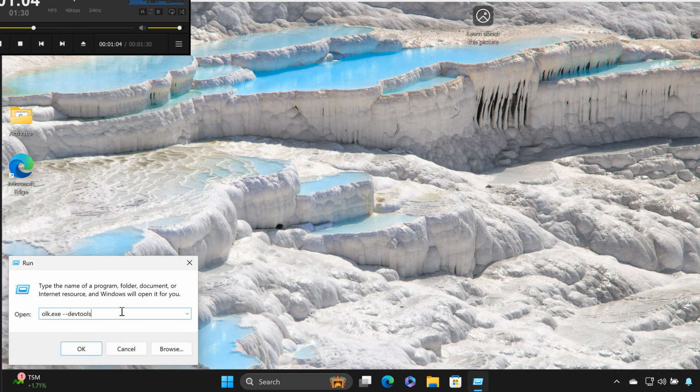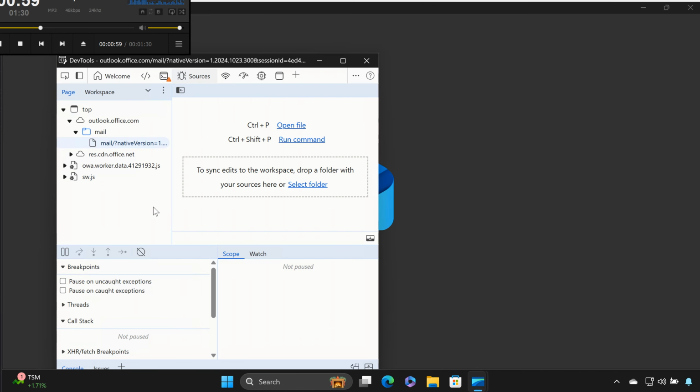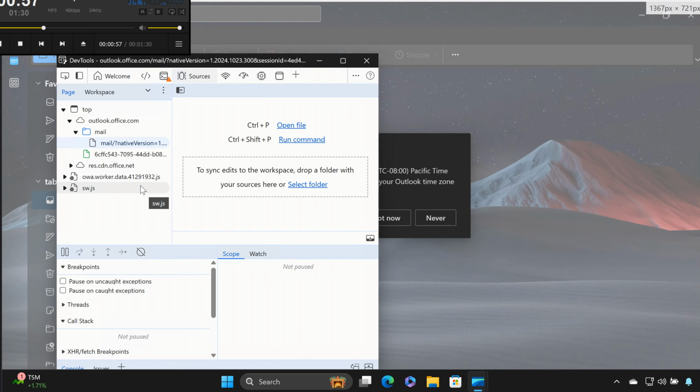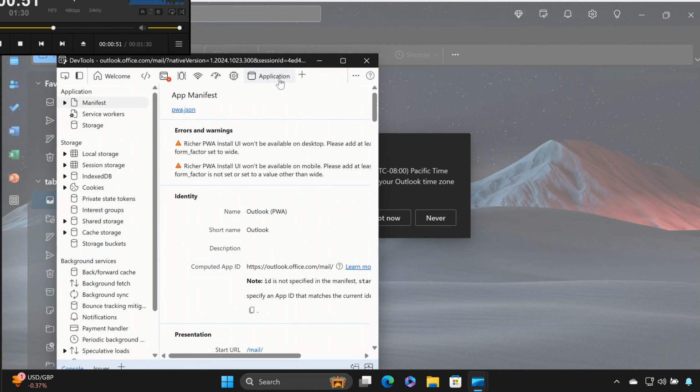3. Launch Outlook with Developer Tools. In the Run dialog box, type olk.exe --devtools and press Enter. Ensure there's a space before the 2 dashes in the command. This command will open the new Outlook app along with the Developer Tools window.